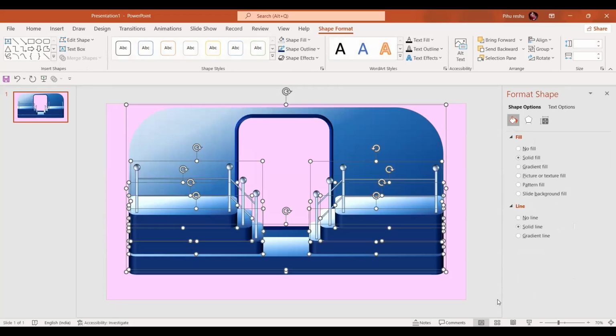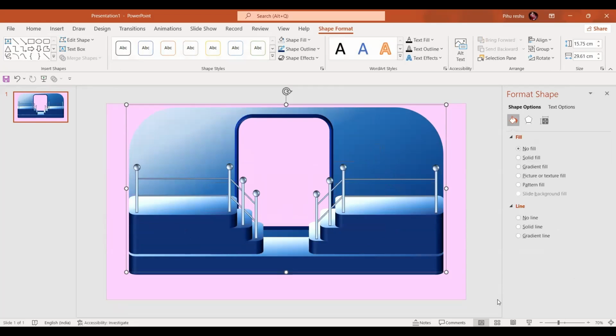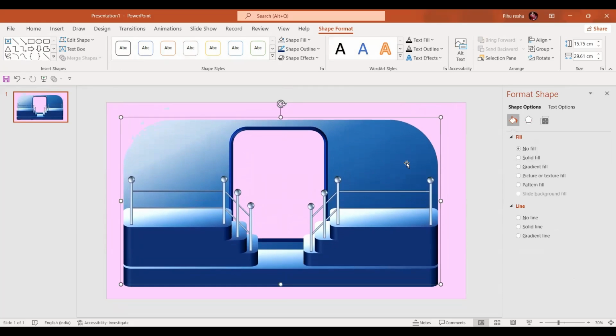And then by pressing Control A, we'll select everything and then press Control G to group them. Okay, so like this we have the basic structure. So now in this basic structure you can just add images or text, and if you want you can give the morph transition effect.